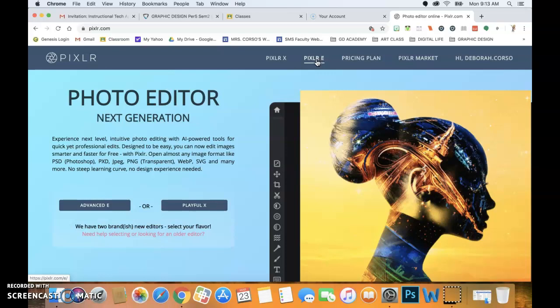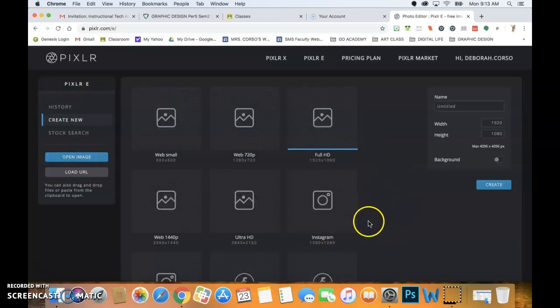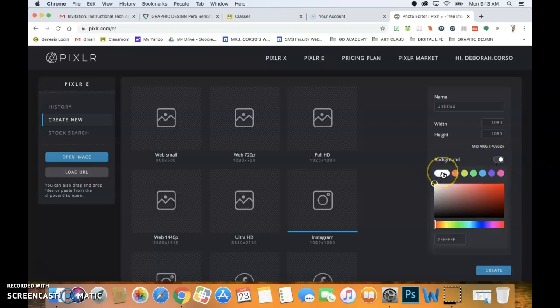All right. So anyway, Pixlr E. You're going into Pixlr E. We're going to create new. Okay, the first image, we can just use this Instagram one, 1080 times 1080. That's fine. It's a good size. It shows up over here. And we're going to slide the background over, and we're going to have the background color white.